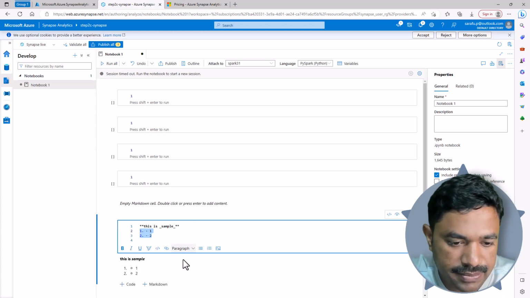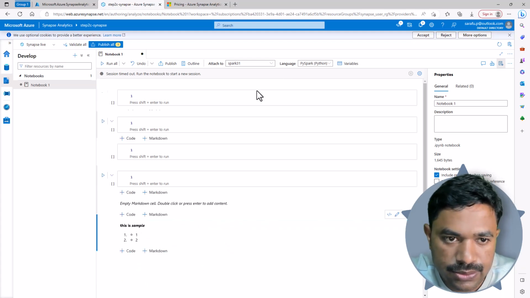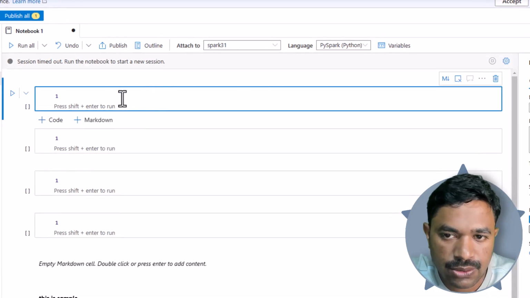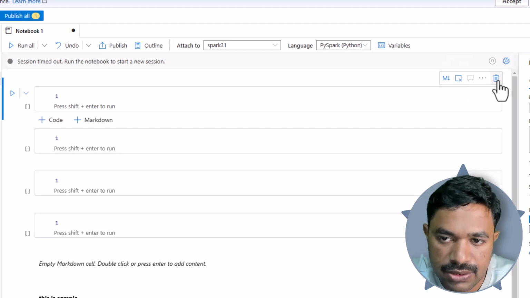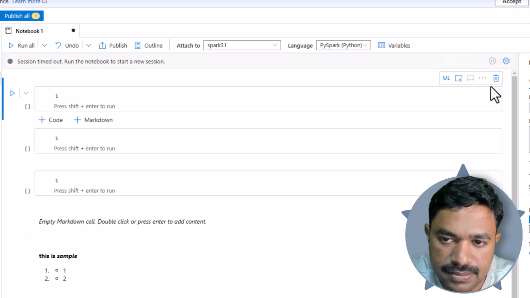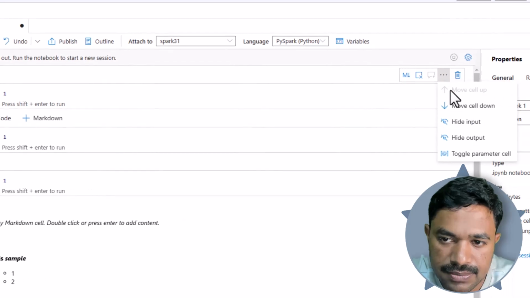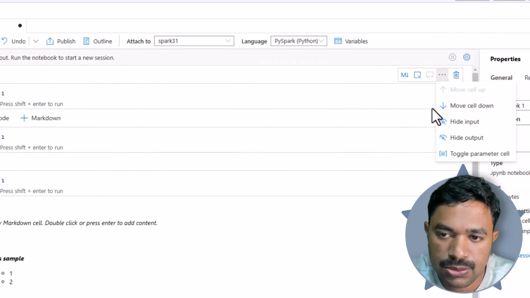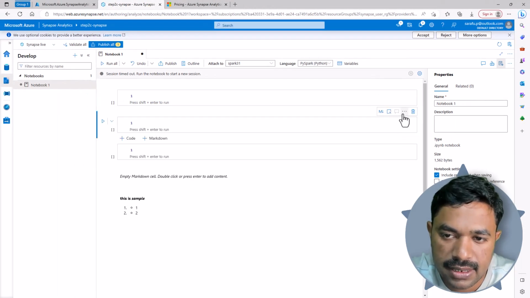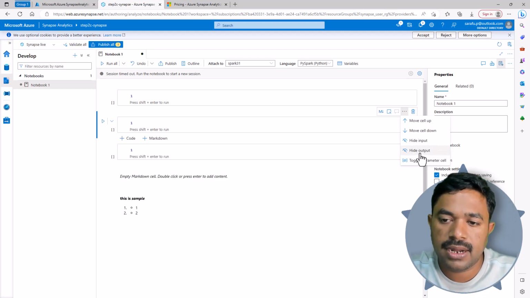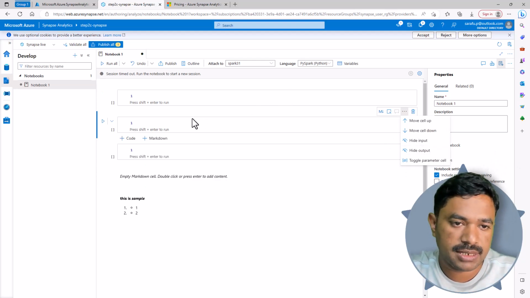This is a code cell, and if you want to convert this code cell to Markdown, you could use this option, and you could convert a Markdown cell to code using this option. If you want to delete the cell, you could use this option. Similarly, we have a few options to move the cell up and down. If you select a cell, you could see move up or move down, and hide input or hide output. So similar kinds of options are there.